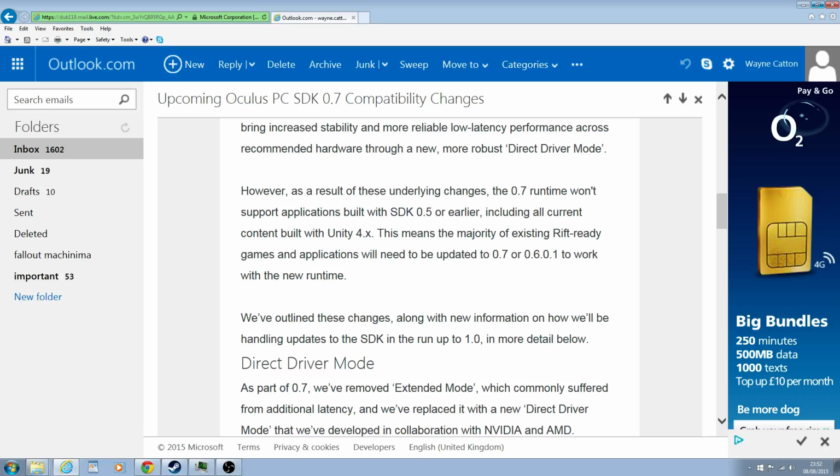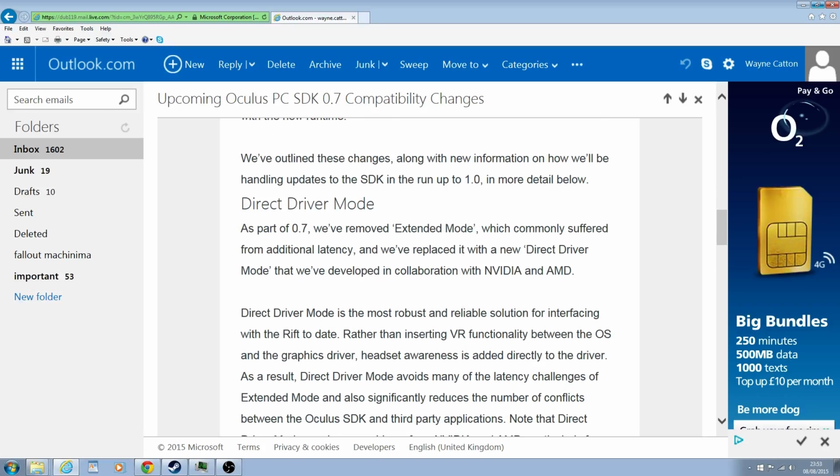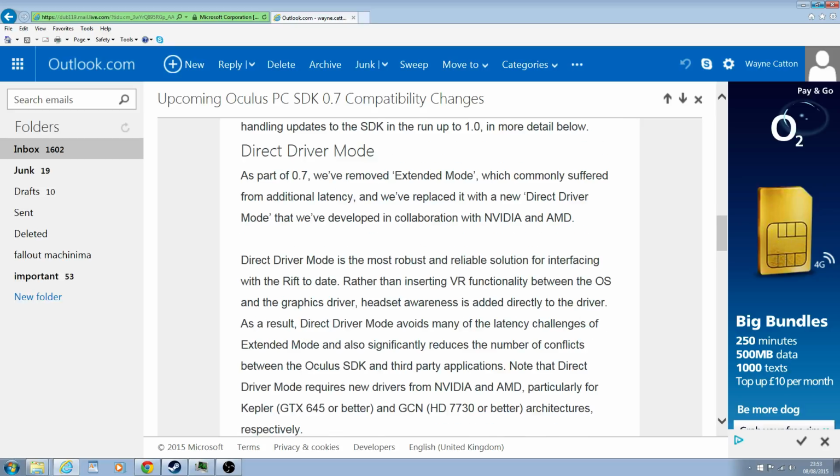Vireo have actually implemented this already, although I'm still struggling to capture with OBS, but it is very, very good, and they've done some really good work going forward. Very, very good stuff. Okay, so they've outlined these changes along with new information on how we'll be handling updates to the SDK in the run-up to 1.0. So it talks a bit more about the direct driver mode there. So hang on, it even confirms it here.